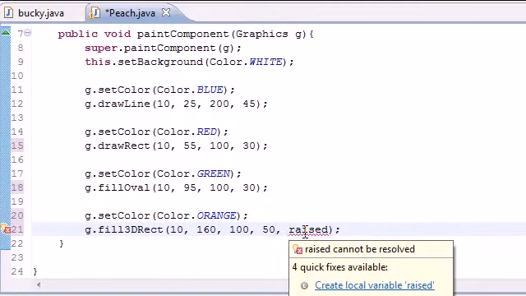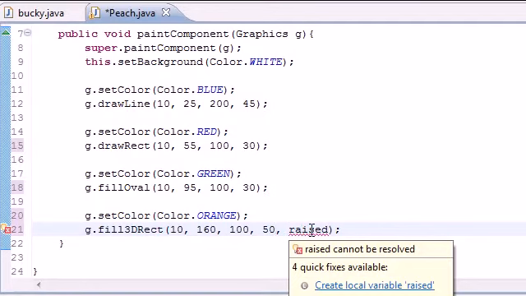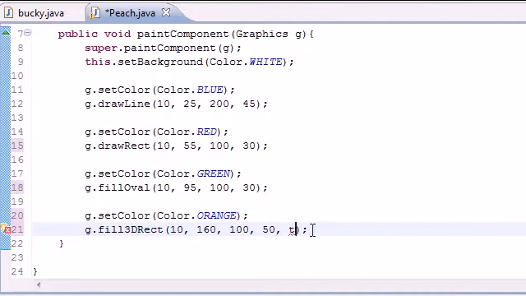Now what this raised means, since it's a 3D rectangle, it has the option of being raised. Pretty much means, do you want to give it a 3D look or not? And of course we do, true, because 3D is awesome. You can also put false to give it not a 3D look, but we want this baby looking 3D. And you guys are about to be disappointed because this doesn't give you nearly as much 3D as you like.